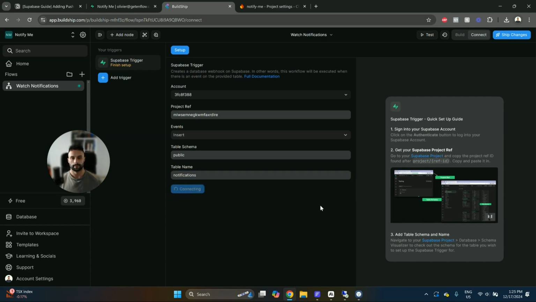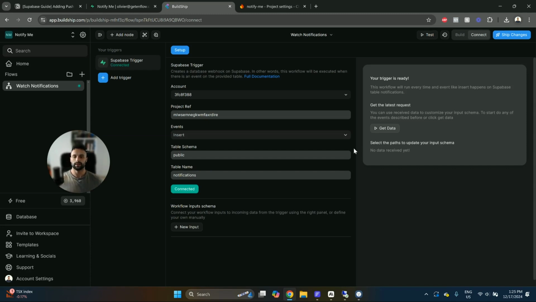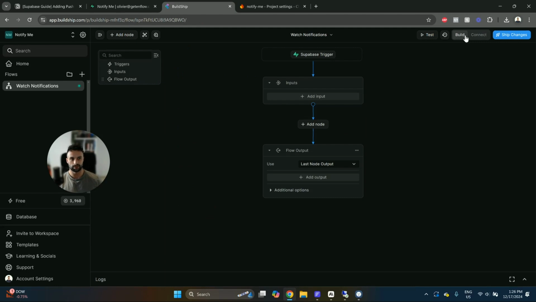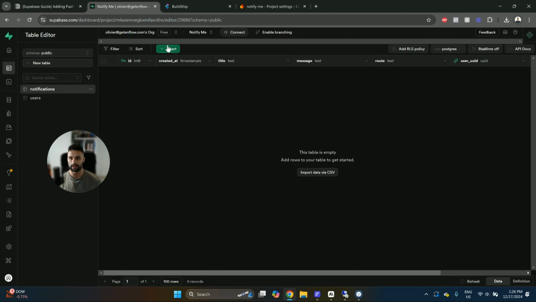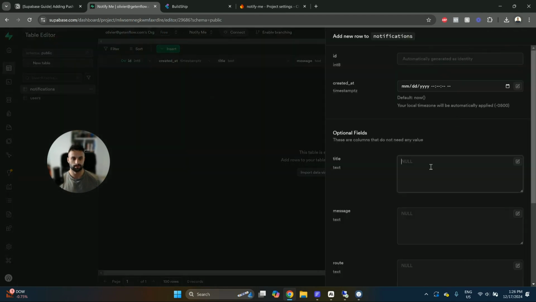Okay. Now, we want to get some schema for this input. So whenever the workflow is triggered, it's going to come with some data like old row and new row. And we want to automatically populate this. I'm going to go to build here, top right. I'm going to ship changes. Okay, so now our trigger is active and it does nothing. But I'm going to go to Supabase, to notifications, and I'm just going to insert a random row.